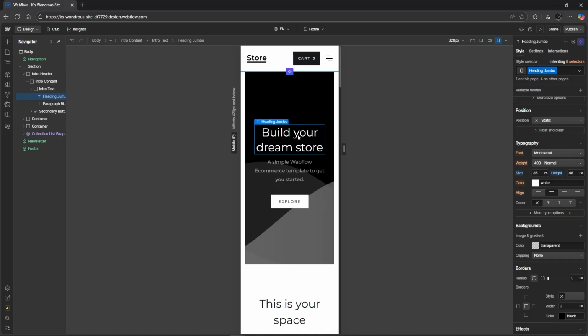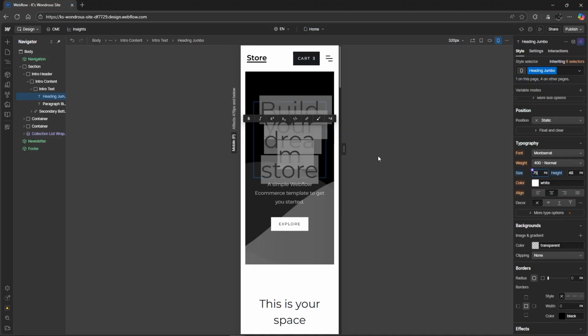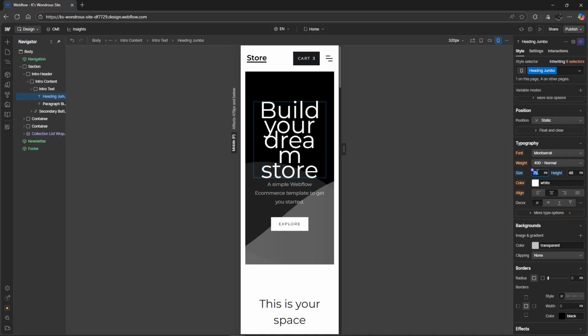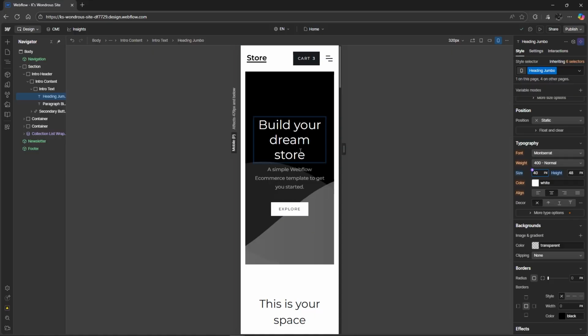And if you click on the heading right here and you set this to 75, it will look much bigger. So this is why you need to make changes depending on the screen size. So let's make this smaller. Let's say we'll make this 40, and that's about it.